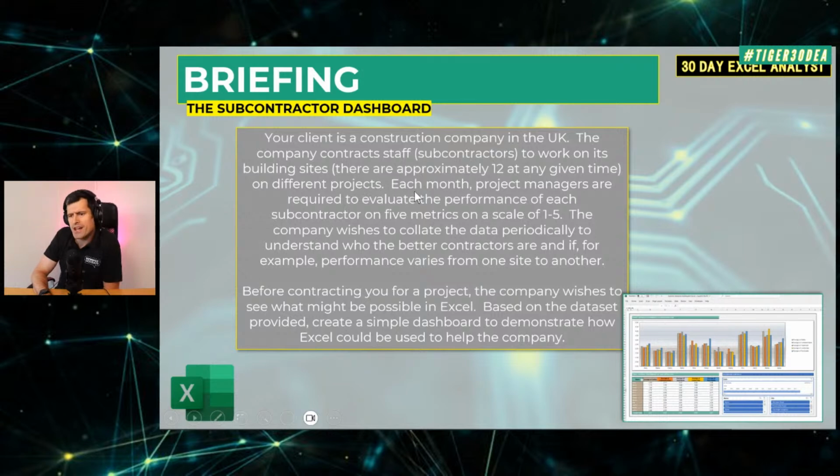We'll see that each month project managers are required to evaluate the performance of each subcontractor on 5 metrics on a scale of 1 to 5. So what's that? Well, it's numerical, it's 1 to 5, but it's an example of discrete numerical data. It's not continuous, it's 1, 2, 3, 4, or 5. The company wishes to collect the data periodically to understand who the better contractors are, and for example, if performance varies from one site to another before contracting you for a project.